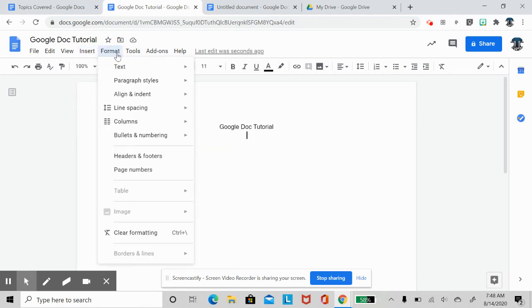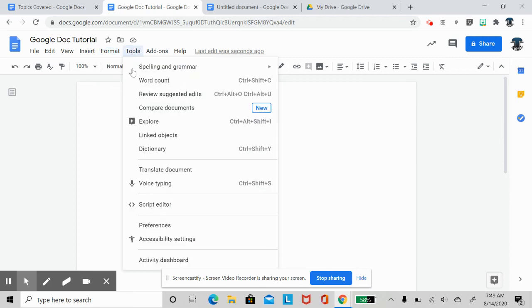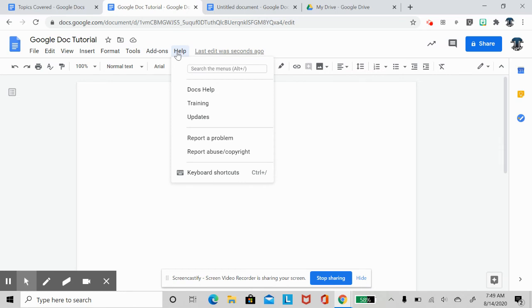Format is where you're going to do all of your line spacing, your different indents. So let's say that your spacing is too big and you want it to be smaller. You can open up the line spacing here and we can take it down to single. We can have it be at 1.15, which is the default, 1.5, double, and you have all your options over here in the format options. If you ever can't find anything, the easiest way to do it is to go to Help, and then you're immediately going to be able to just search what you want.